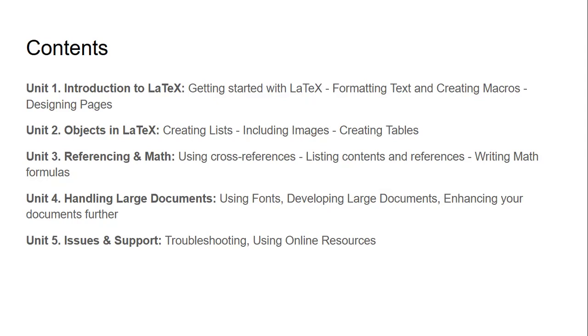Unit 4 speaks about handling large documents like thesis, where you will be using fonts, developing large documents, and enhancing your documents further. The final unit speaks about issues and support. We will go through some troubleshooting procedures and how using online resources can benefit you out of this particular course.